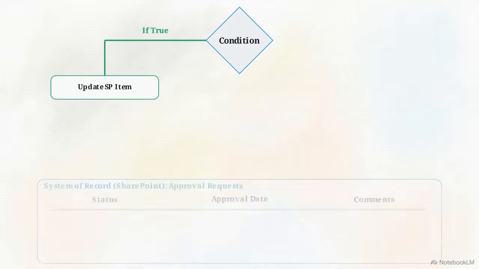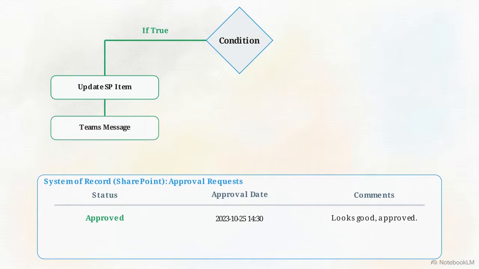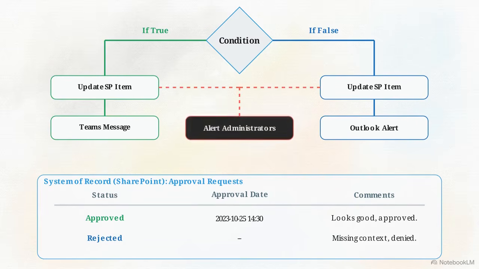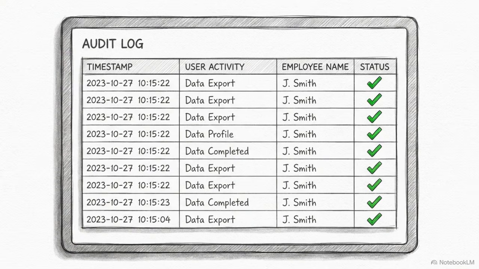This logic tree shows our 2 pathways. If true, follow the approved branch to update the SharePoint list, change the status, stamp the date, and save comments. Then add a Teams action to message the requester. If rejected, the opposite branch updates the status, logs justification, and sends an Outlook alert. Finally, configure a Run After pathway to catch exceptions and alert administrators upon failure. Closing the loop with these condition-based updates captures every decision timestamp and justification, establishing a flawless, touchless audit trail for your business.